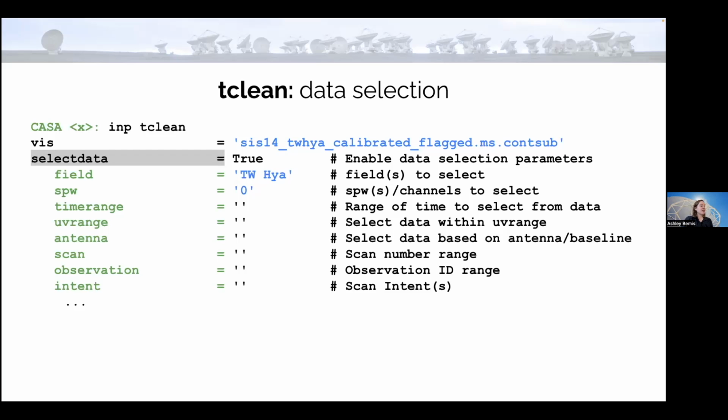I've also specified the field and the spectral window here, but there's also a number of other parameters that you can specify if you would like to limit the data that you're actually imaging. So time range, UV range, antenna, scan, observation intent are all options for adjusting the data that you're going to image.